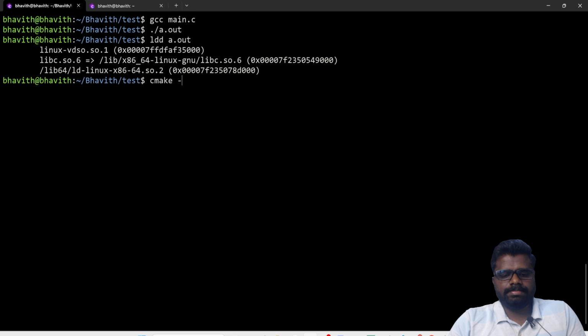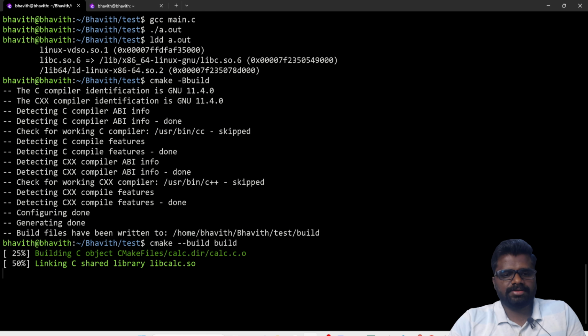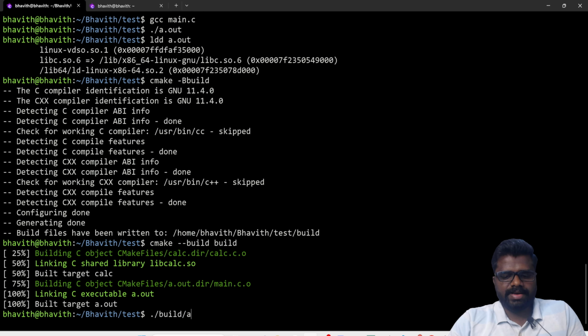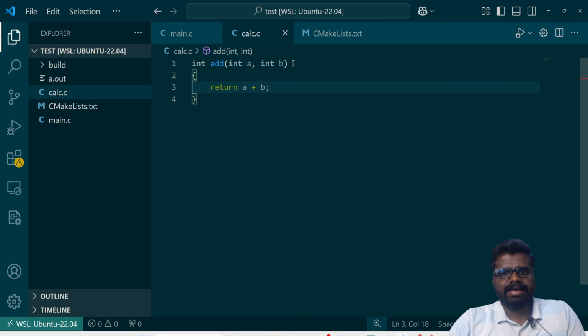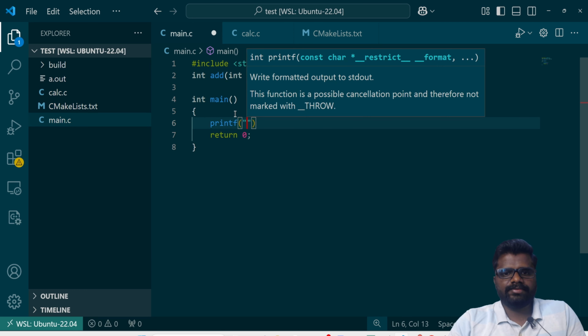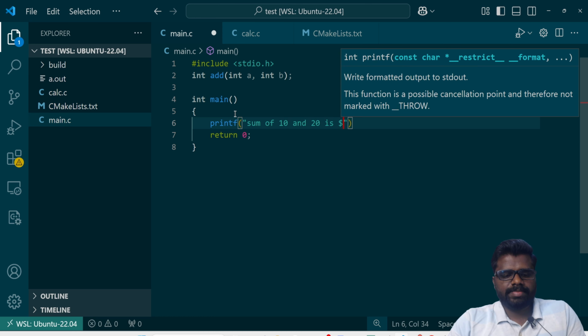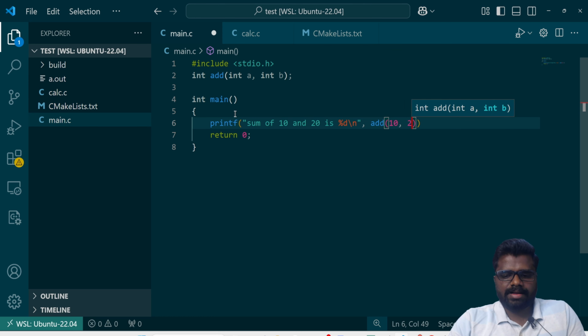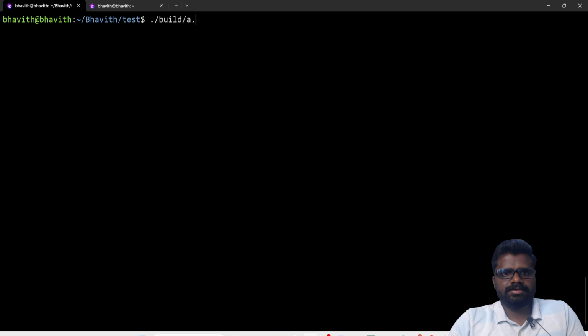Then I'll build this with CMake. Once it has generated the build system, I'll build this one. Now I can run a.out, but nothing is happening. So I'll go to main.c, take the declaration of add and paste it here. Instead of creating a header file, I'm declaring it here itself. I'll say printf sum of 10 and 20 is %d\n, then add of 10, 20. I'll recompile this and then execute a.out.